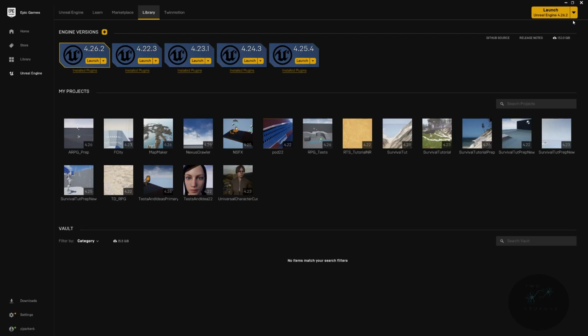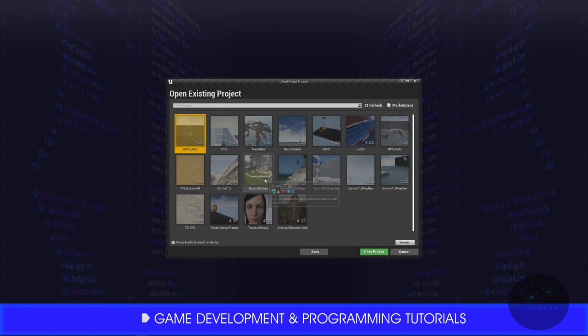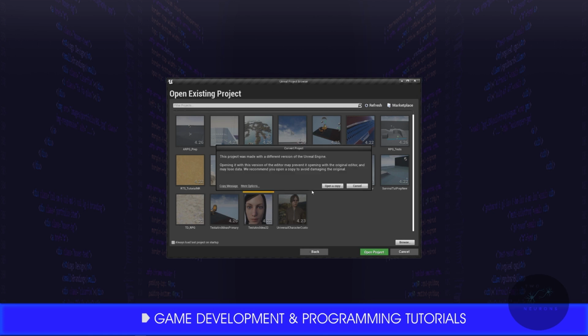All right, I have 4.24 in the background right now, but you can click here, oh, sorry, I lied to you. You can click here and add a new version of the engine, and you can choose which one you want to install. But with 4.24 open, I am going to click more, and I'm going to select my survival tutorial 4.23 version, and you can see all my prep files and all the other stuff. I'm going to open project, and it's going to have the same message as last time. I'm going to click more options, and I'm going to convert in place.